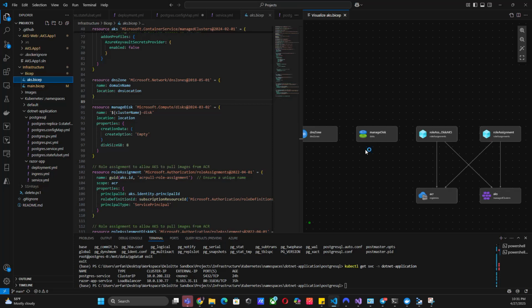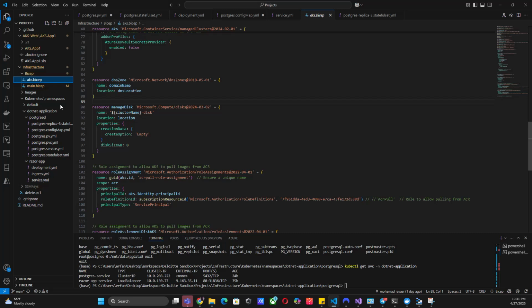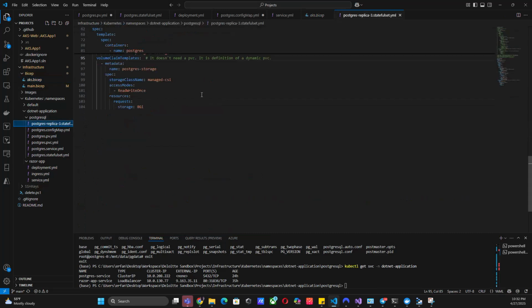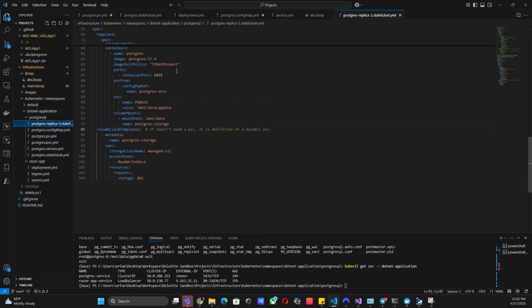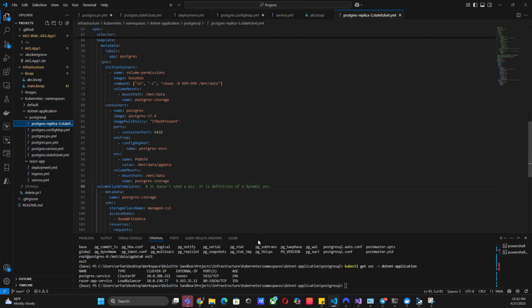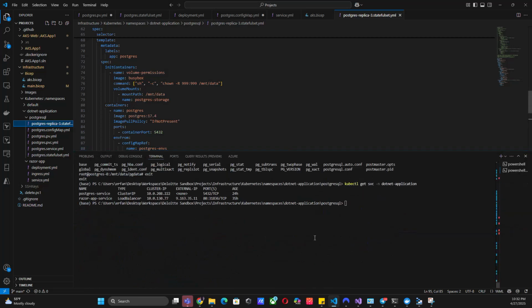Currently I have a couple of other managed disks. I will explain when I come to this point. So talking about the storage class name when it is managed CSI, I will talk about this as well, or maybe I can explain it quickly right now too. So let me tell you one other thing maybe before I go to the application.